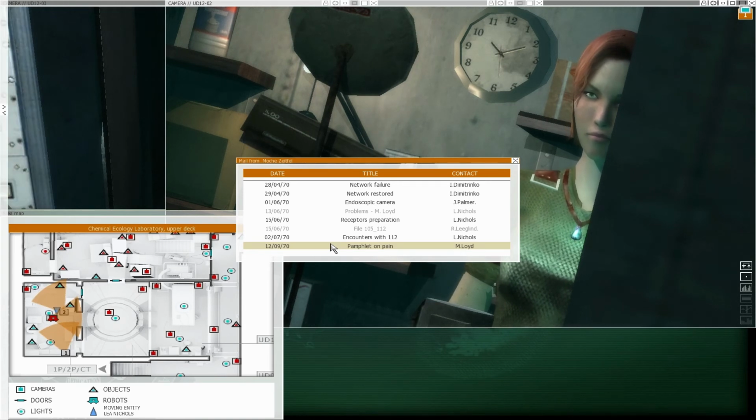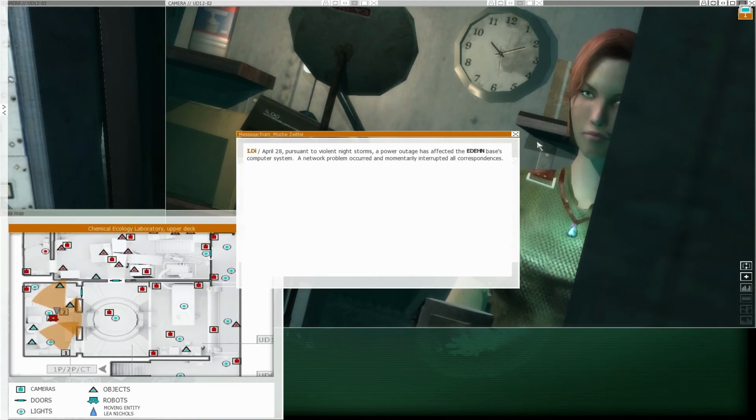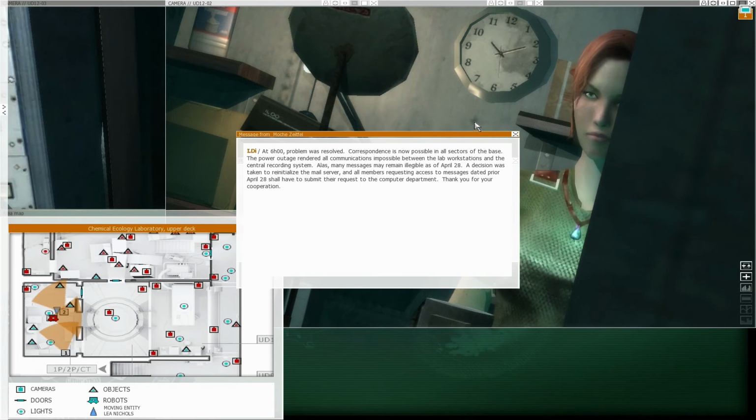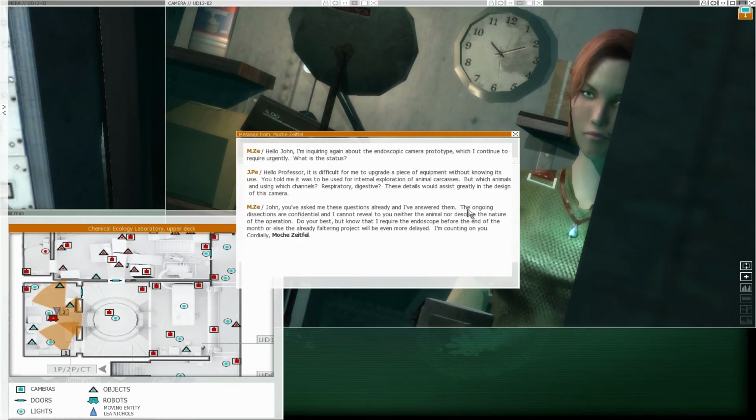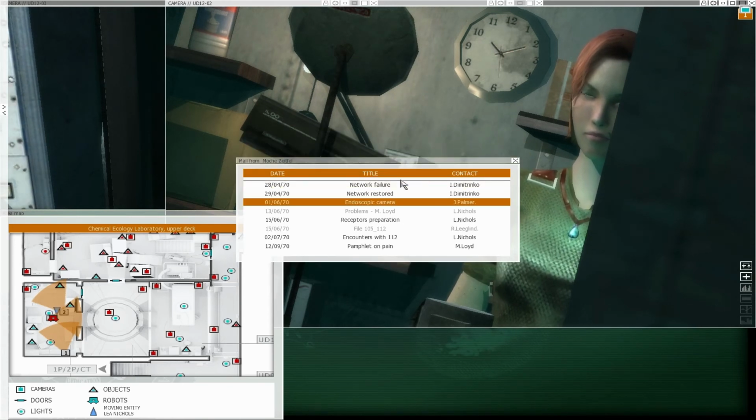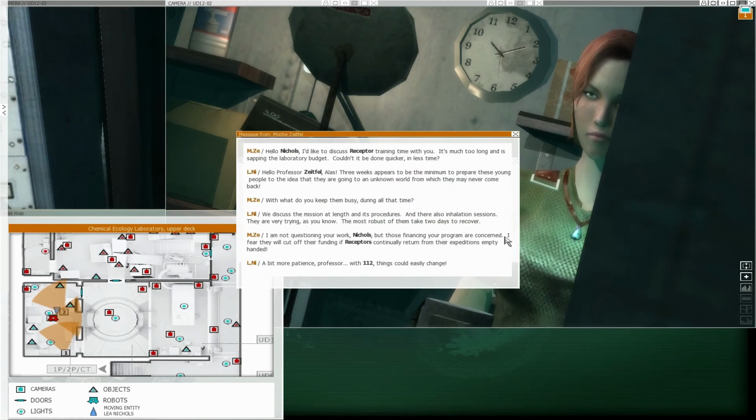Pamphlet on pain. Wait, oh, I'm starting... That's the newest. This is the oldest. Oh, that's not good. Restored. Secretive. Oh, it's Leah Nichols.